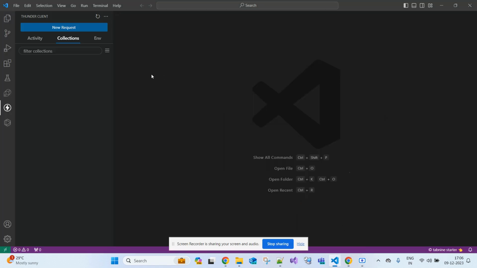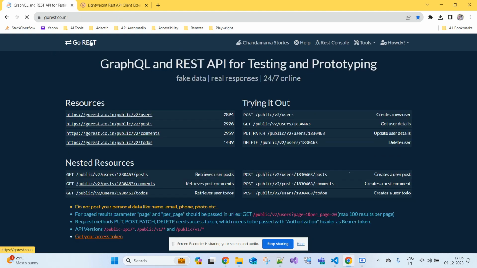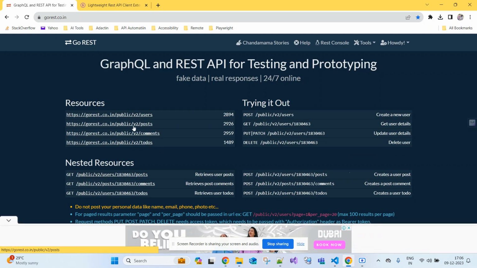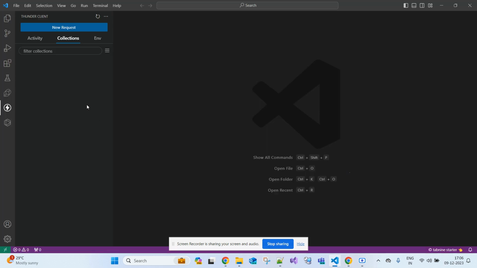Now we will move to the GoRest part. Here there are multiple requests: users, posts, comments, todos. We will first work on the users part, so it is easy for us to verify. First we will do a GET request to get users data. We will work on getting the users data, so we will verify the GET request first.